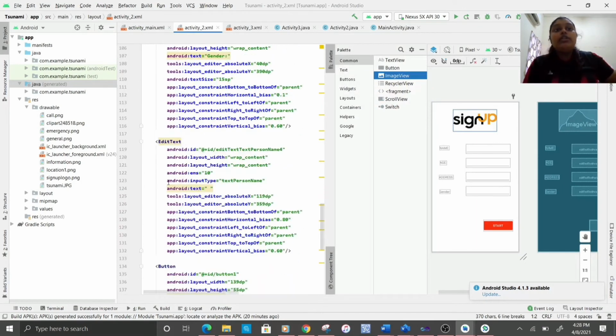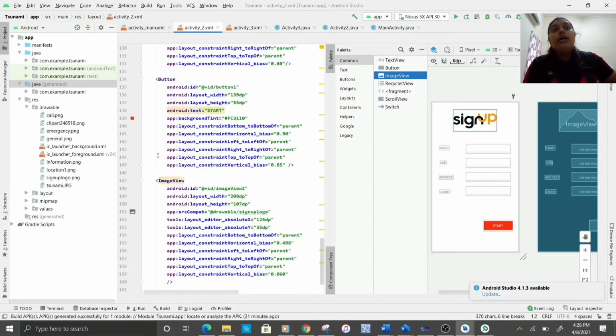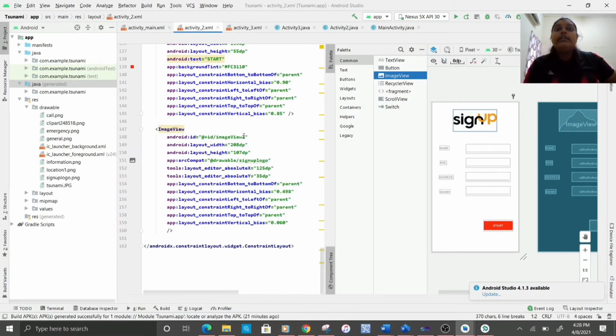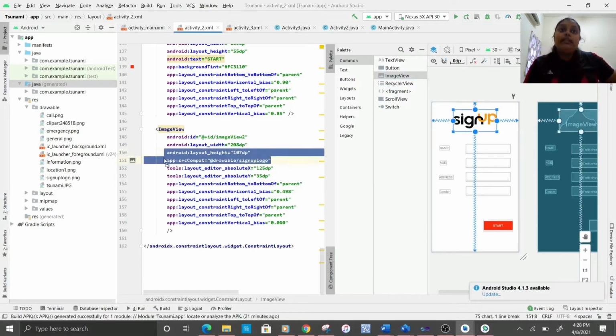The coding is the same for the image view. The ID of the image is just imageView2, and you can see the app srcCompat is the drawable sign up logo. Actually, once we drop the image view and choose the image, this app srcCompat code will automatically appear in the code part.